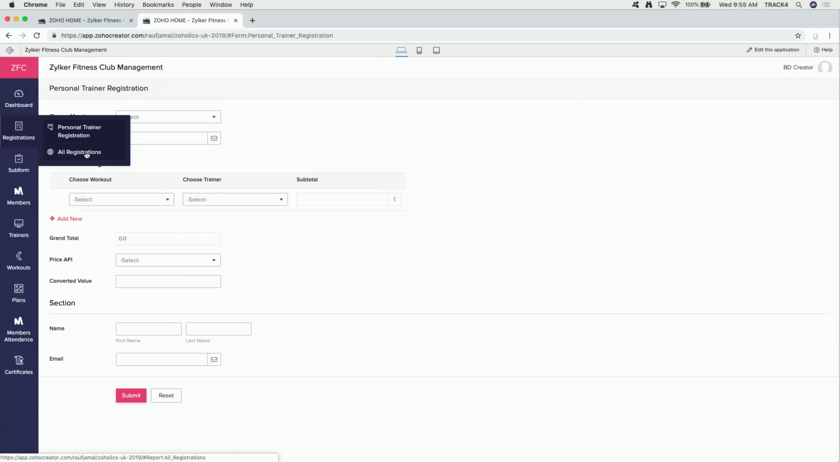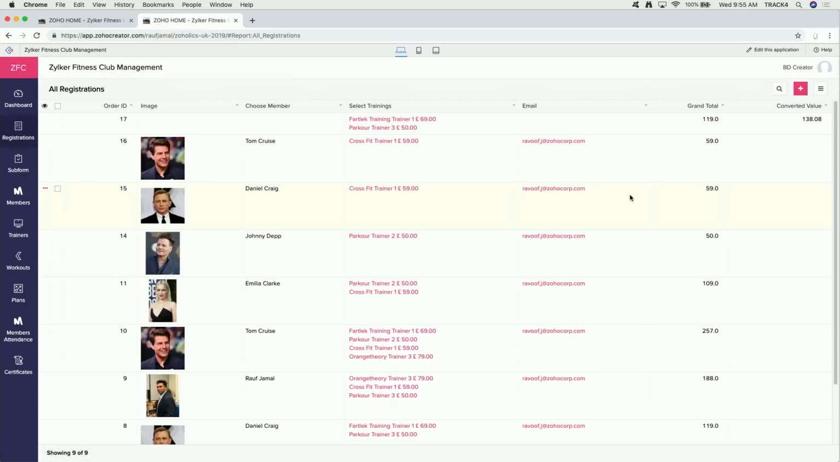And let's go back and look at the associated report. If I click the All Registrations tab, you will see this sort of view. This view that we have, which shows you your data inside a report line by line, is what we call the list view. All right? This is the most basic view there is in Creator of a report. And when you create a form, this list view gets created by default.